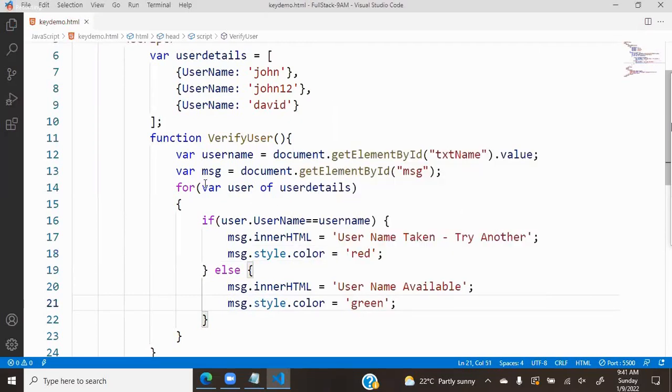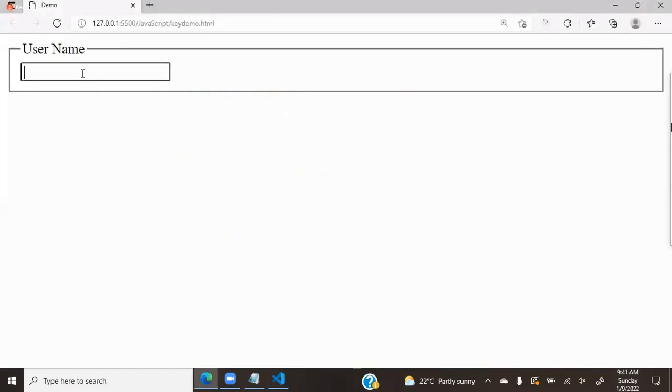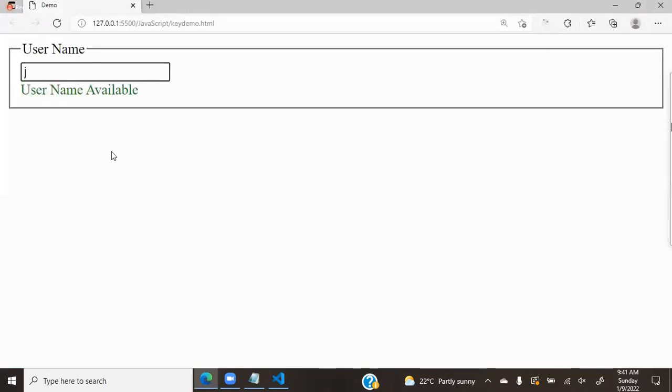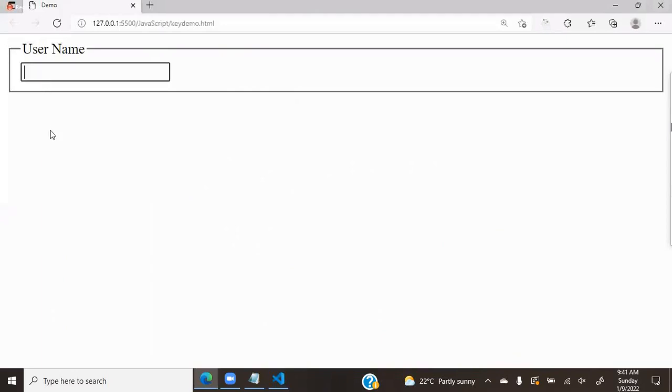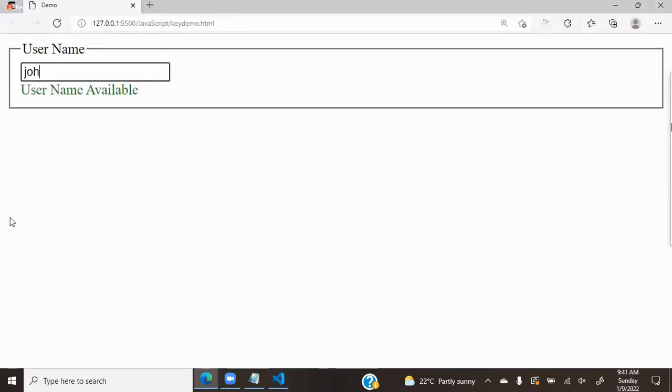Now you can see that here I am typing the username and it says available, and for John, it says username taken, because I haven't used a break. We have to break. It's mandatory. Now I am entering John, then it says username taken. Now John1, it is available. John12, it is taken. While typing itself, it is verifying whether that is there or not.